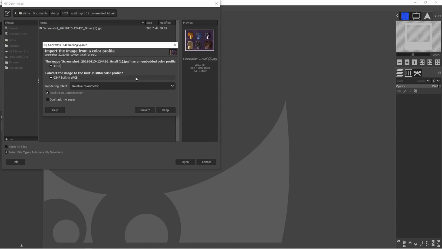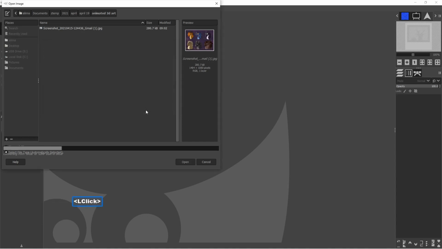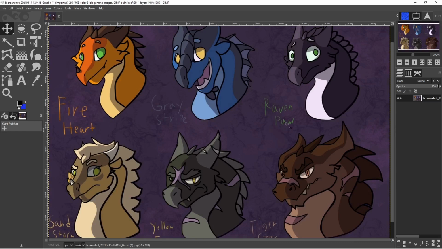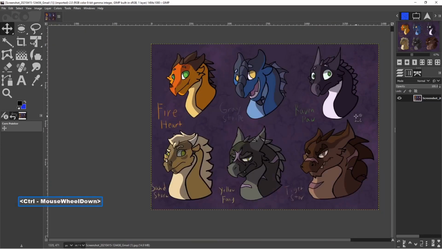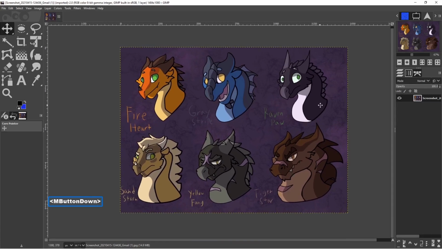This is just a message saying GIMP is going to basically make the colors work correctly from the image. So here is the picture here. Okay, in GIMP, if you hold Control, then roll your mouse, you can zoom the view. If you hold the middle mouse button, you can pan the view.